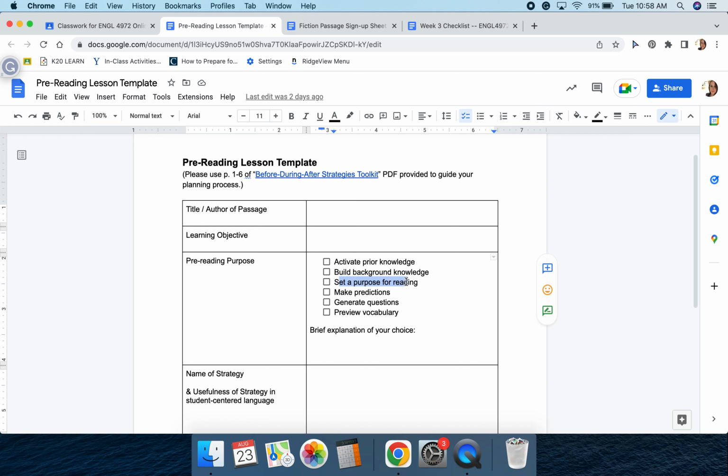Like, as we read this, we're going to look for character development, or this is really going to help us understand more about this thing. So as we read, we're going to look for this, right? So that pre-reading can help us set the purpose. We can make predictions. So you could tell them a little bit about what's going on, and then use some sort of strategy for making predictions, or generate questions.